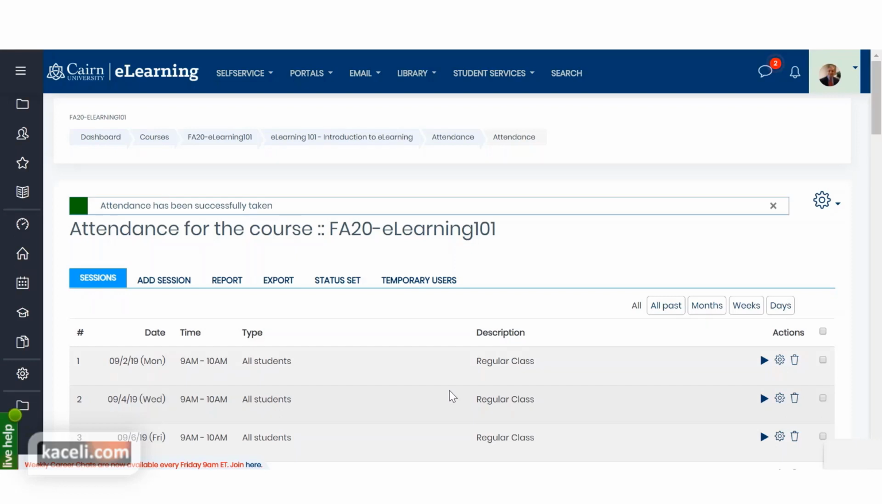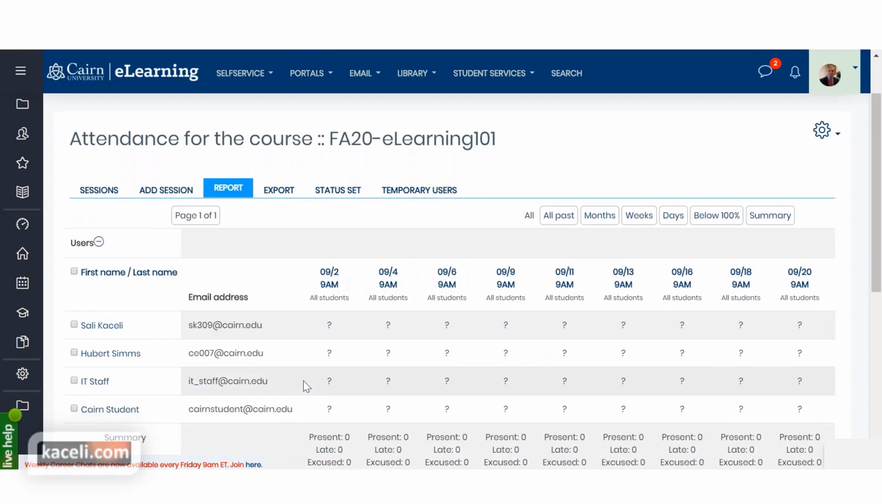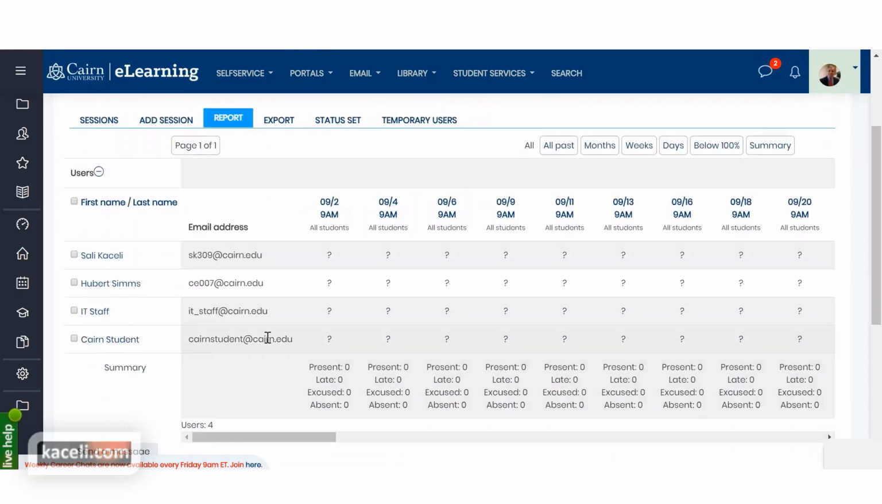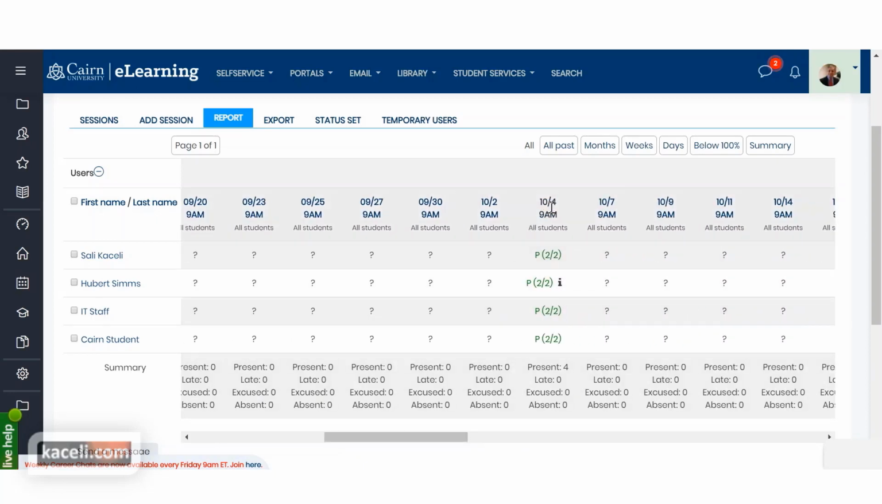Now the students, of course, will be able to see their own records on their end when they sign into the system, as well as you here being able to see a report of all the users in this class. So if we go here under Report, this is how you'd be able to see it. Click on Report, and you'd be able to see specifically for each student when they were present and when they didn't show up for class. Notice here that on 10/4 I took the attendance.